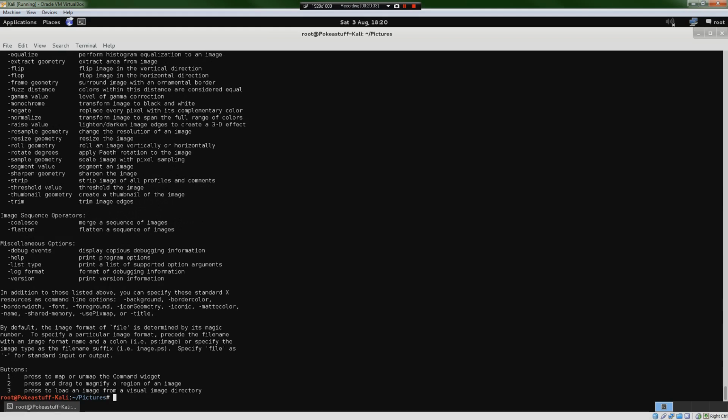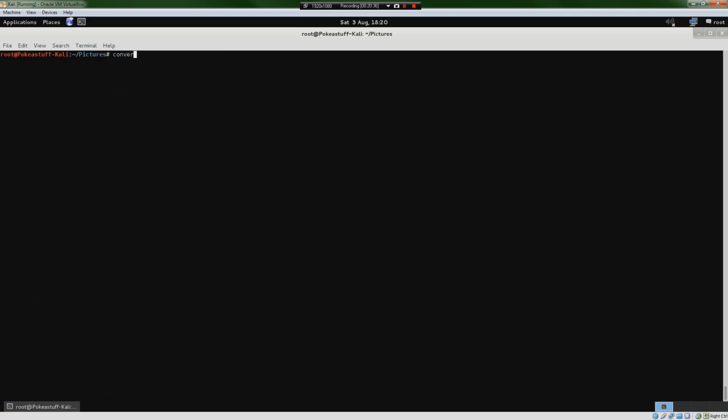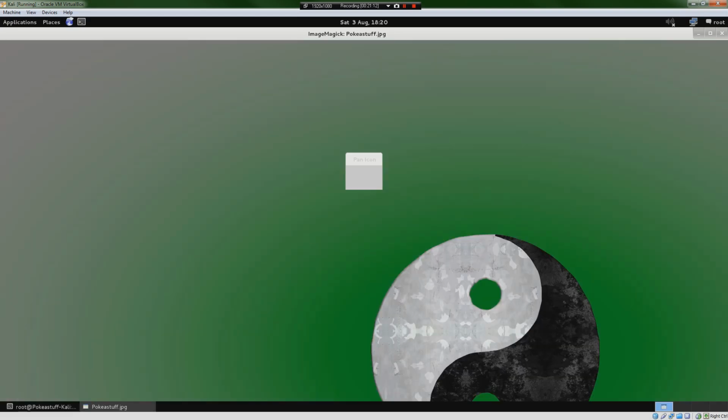So another command you can use is called convert. For when I convert the Pokeastuff.png to, let's say, a JPEG, I do convert Pokeastuff, spell Pokeastuff right, .png to Pokeastuff.jpg. Now if I ls, I have both the PNG and the JPEG. So if I do display on the Pokeastuff.jpg, it will still open. It will still work.